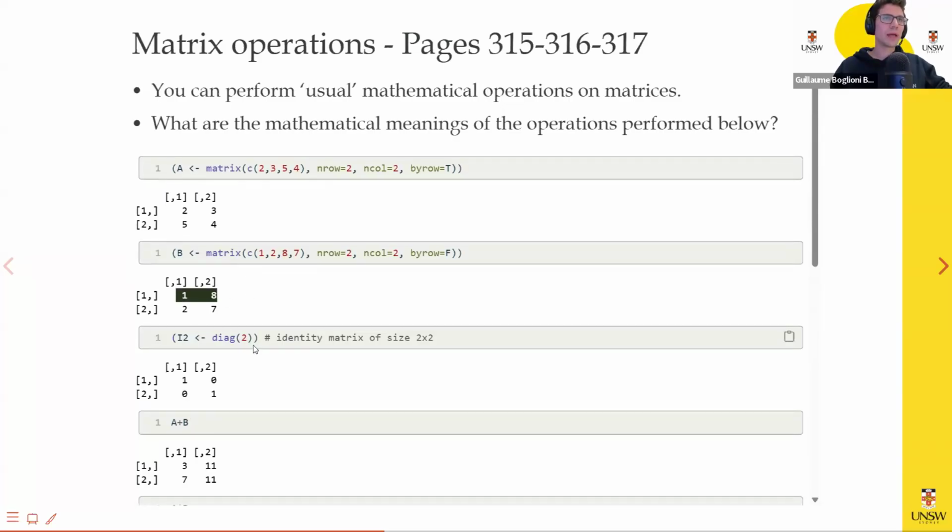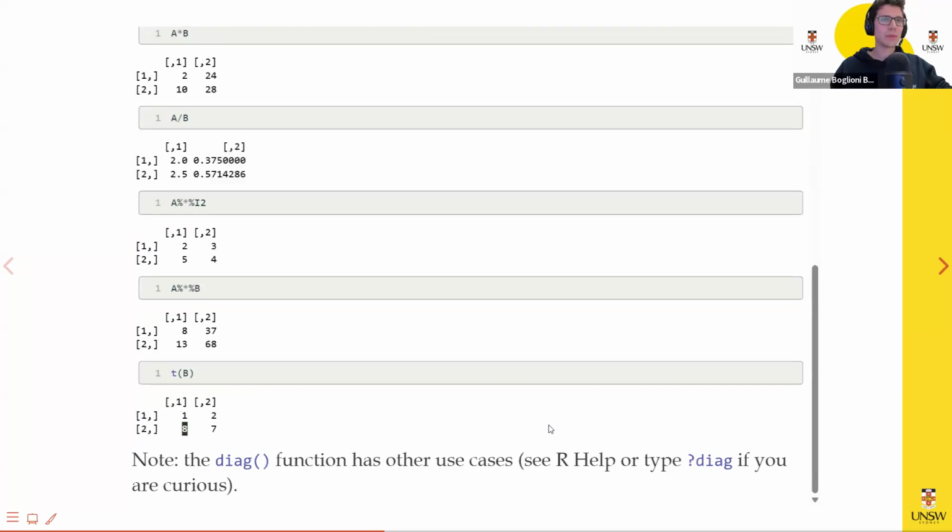Here, the first row 1, 8 becomes the first column 1, 8. I think you know what the transpose is. There's just a comment here that diag has other uses, but I'll let you check that on the R help.